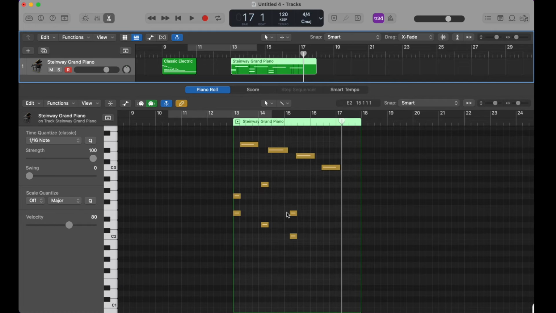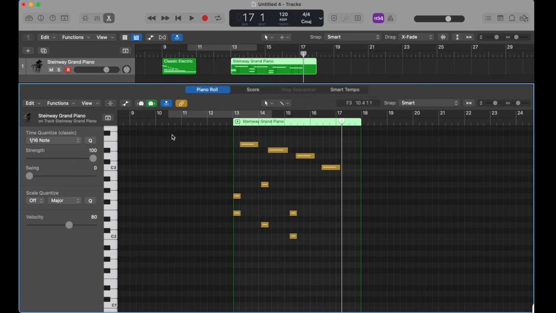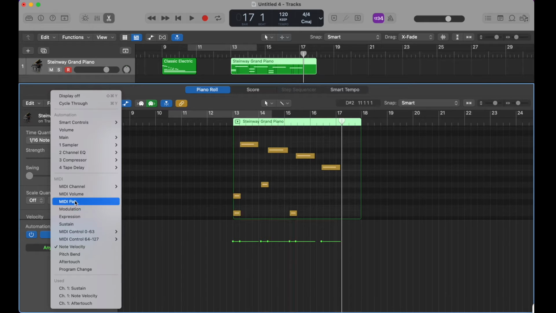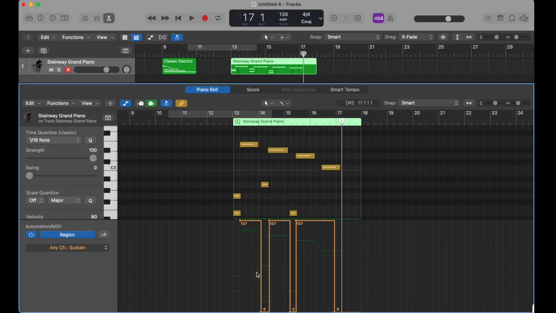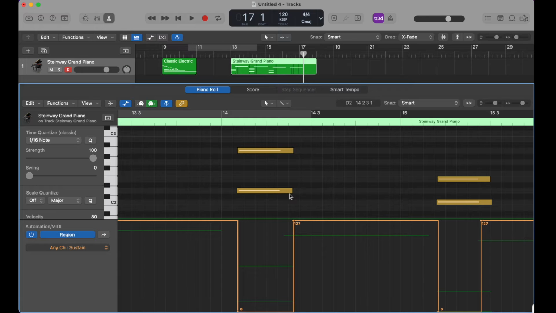The other way of putting this information in is with the automation. If I double click and open up the editor, click A to open up the automation, I can now select multiple areas that I can draw in. So I can pick, for example, the sustain pedal, where I can see where I engage the sustain pedal. This is the sustain pedal on, and this is the sustain pedal off. Came on just after that note turned off, so I need to move it back a little bit.